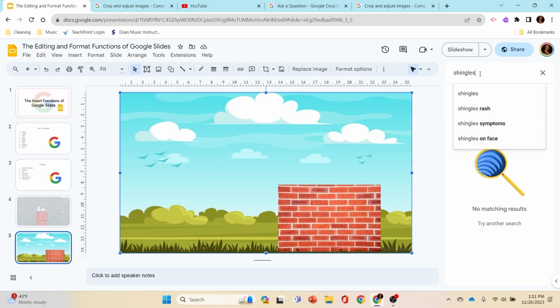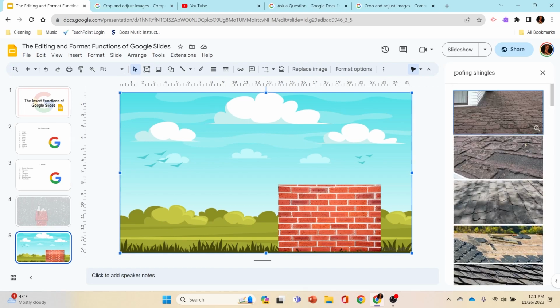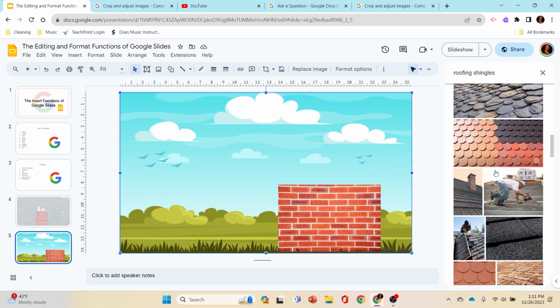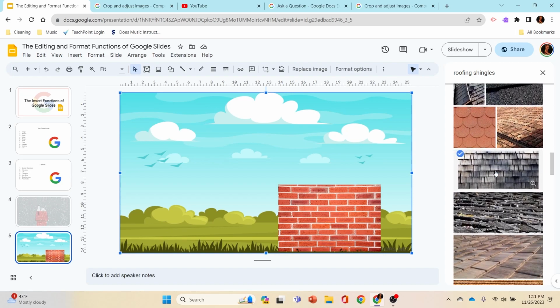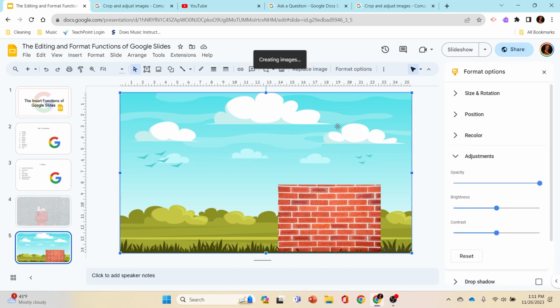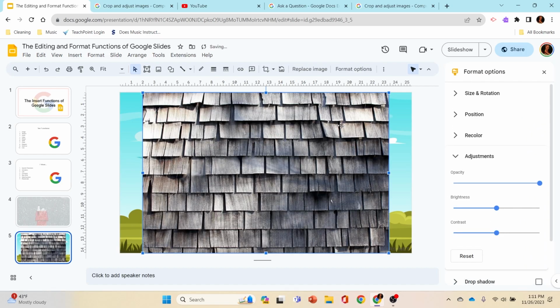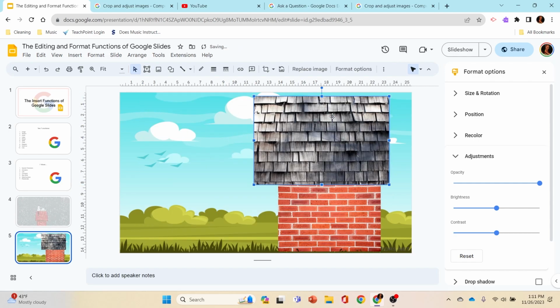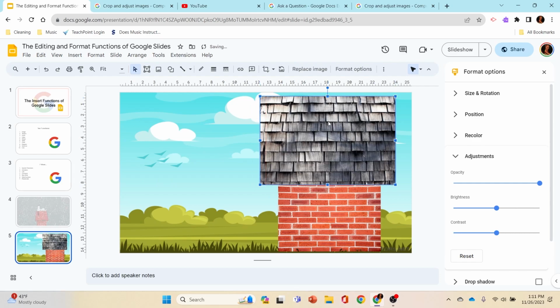Let's try that again. Roofing shingles. Okay, that's a little better. Yeah, okay, this looks good. All right, so then I picked some shingles, which again are square. Now I'm just going to make them a little bit smaller because that's going to be way too big. All right, now here's the cool part.